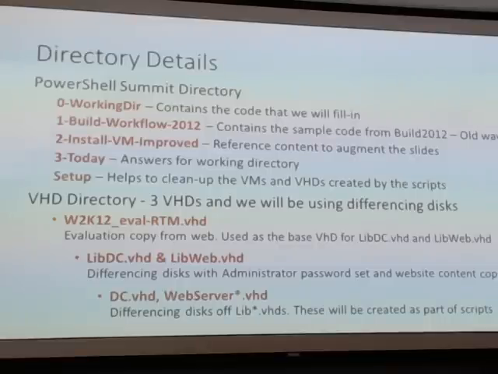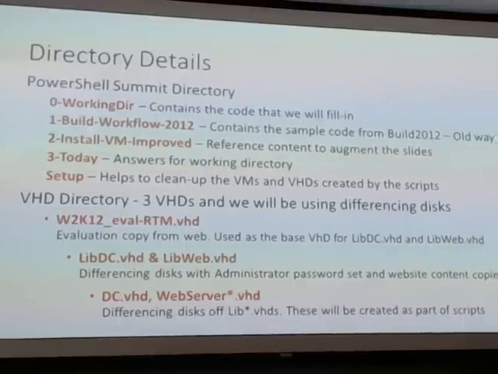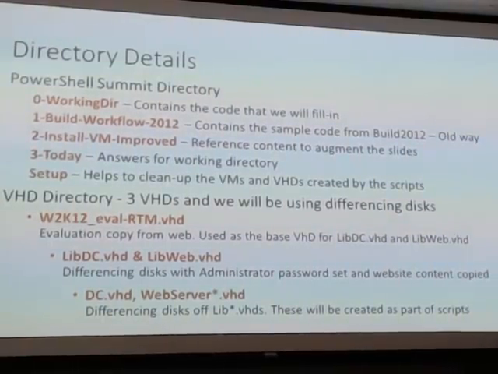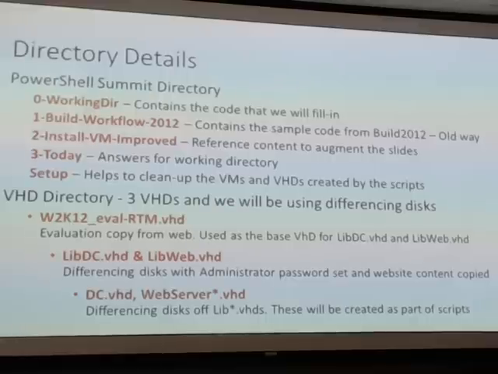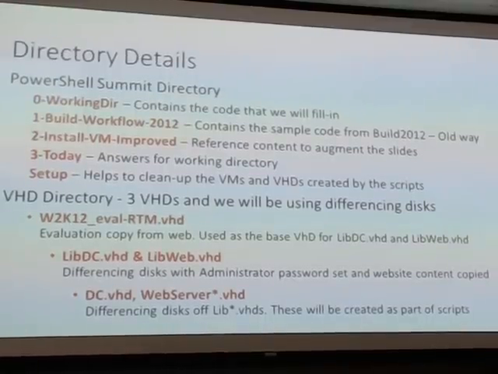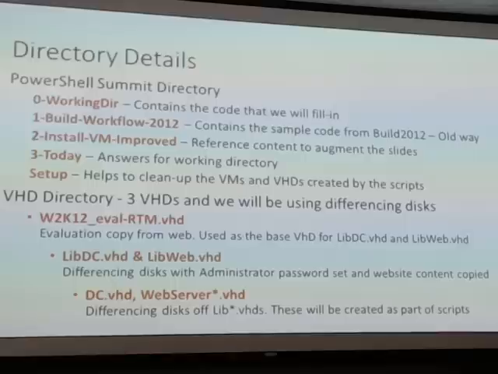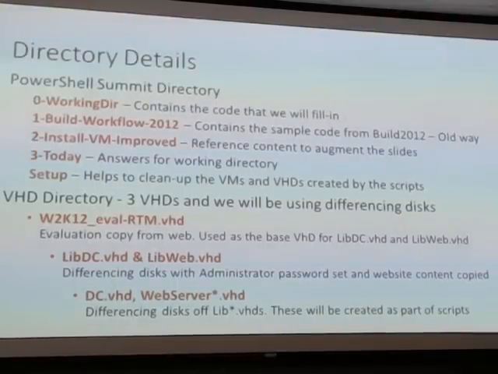The number one, which says build workshop, those are the scripts we used during TechEd and in Build 2012 to set up this entire environment. So those are the old ways of how things used to be done. That's for reference. There's a small improvement on how we did it. The TechEd shop, then we actually branded it again in Build 2012, just to show it, so we improved the scripts a bit there. Those are the usual way of doing it.